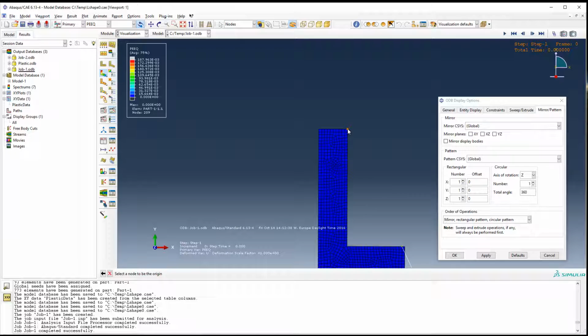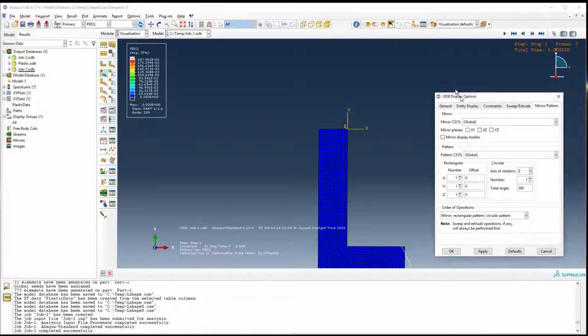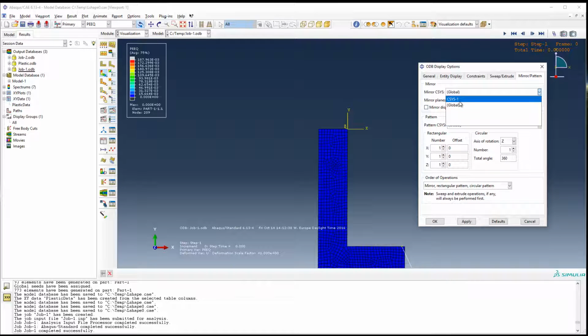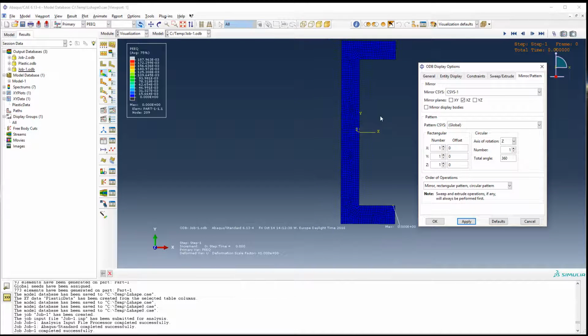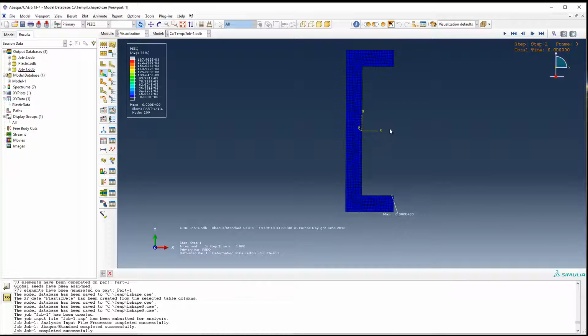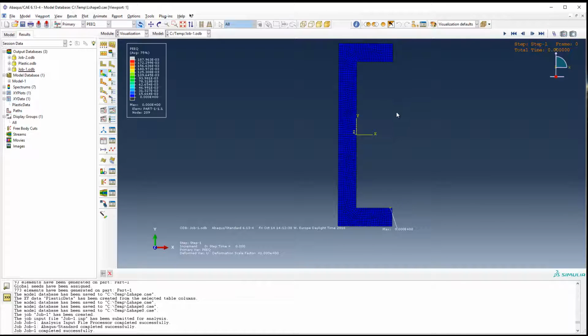And then we're going to put the origin at this point. You just click there and you have it. Then in the ODB display options, you can select this CSYS1, and then we're going to mirror it across the XZ plane. So that would be this one. Press apply, zoom out a bit, and you see what's happened. Now the complete solution is just mirrored around this plane.